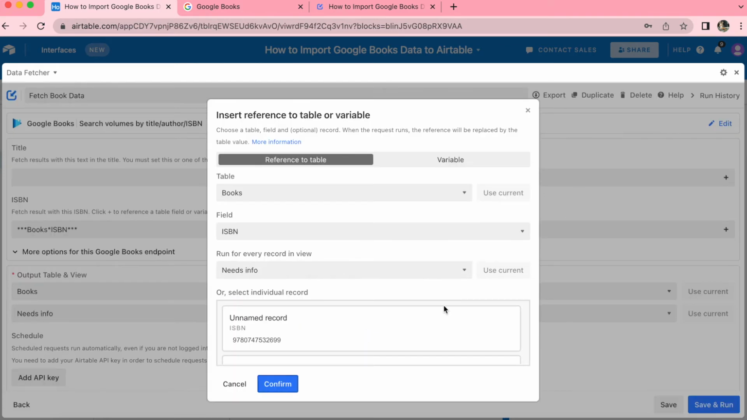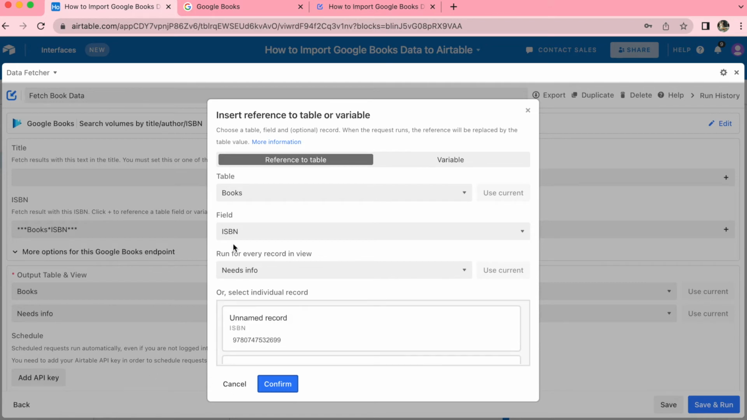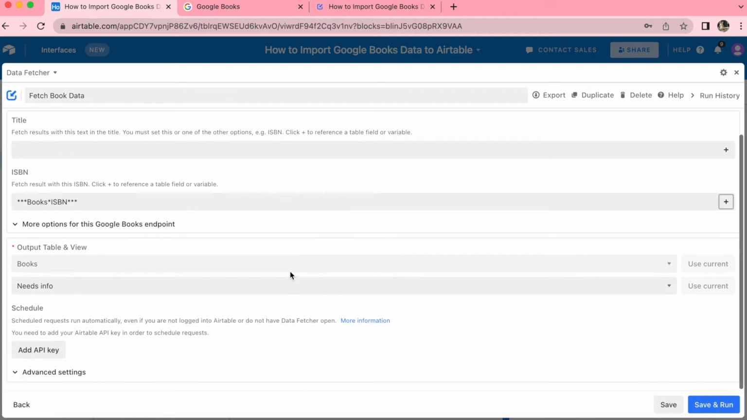So as you can see, that data has been imported into this space, but we do need to check that under Run for every record in view, we have the option Needs Info, so that our data is being imported to the right fields. So make sure that this is selected and then simply select Confirm. Now you should see the ISBN with the following information underneath it.